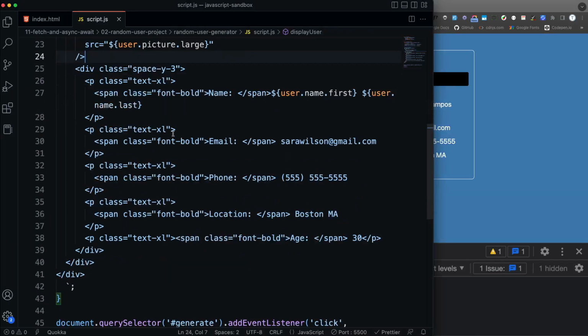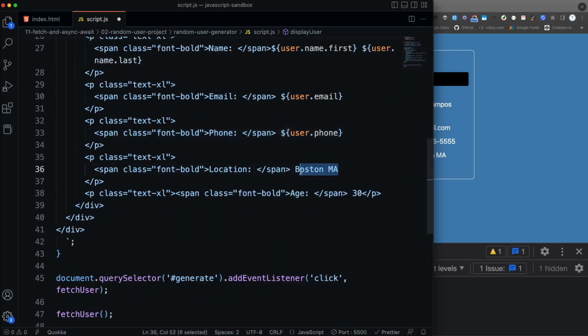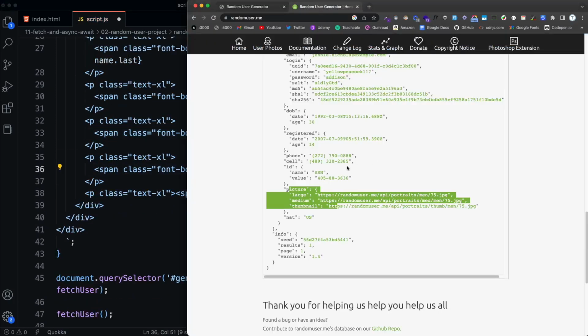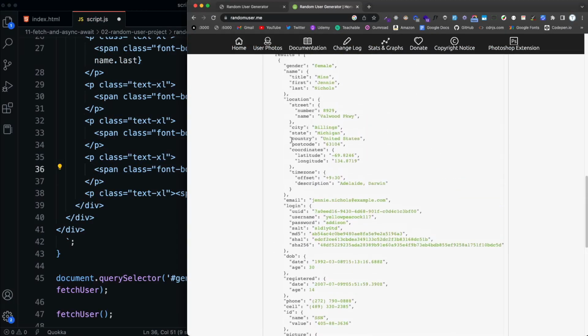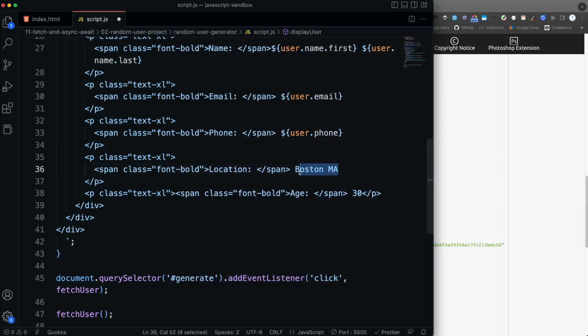So now let's do the email. So this right here, we're going to replace that with user.email, and then the phone. So this will be, I think it's just user.phone. And then for the location, if we look at the response here, the location is going to be an object. And I just want to put the city. So it's location.city and location.country.